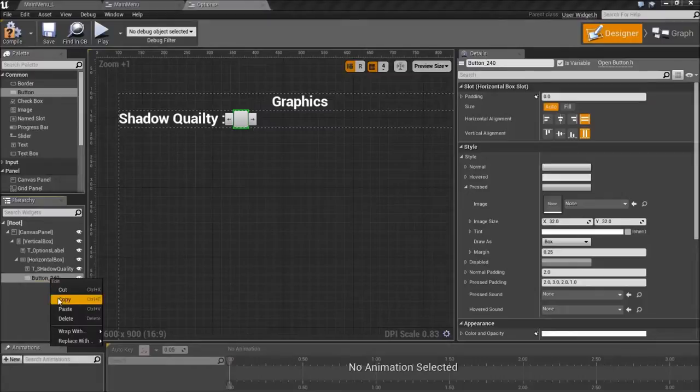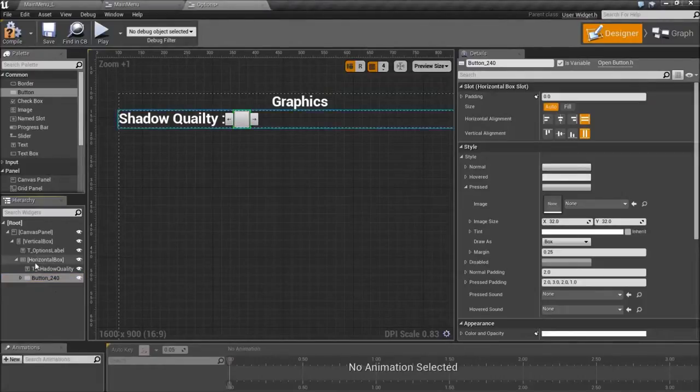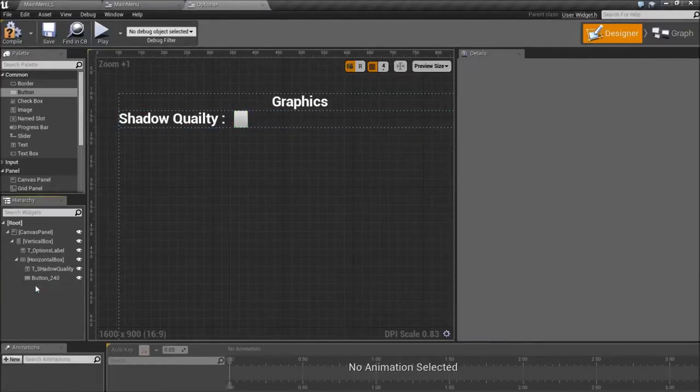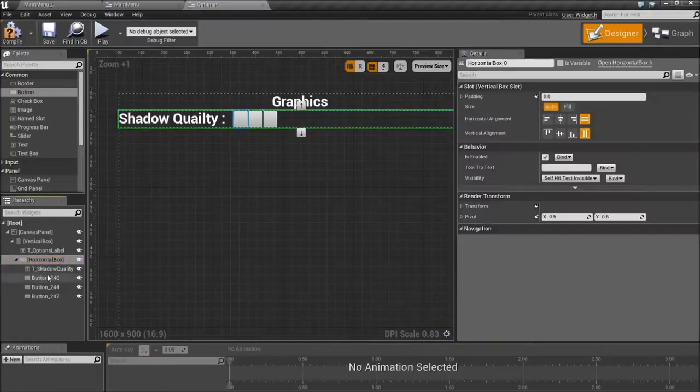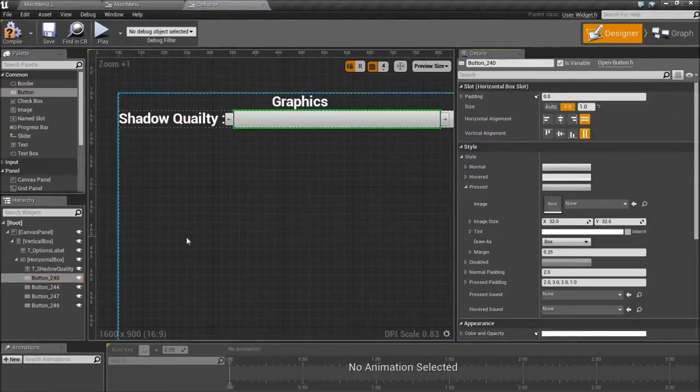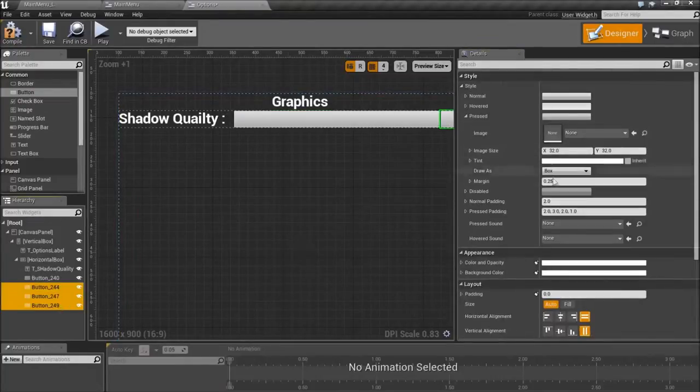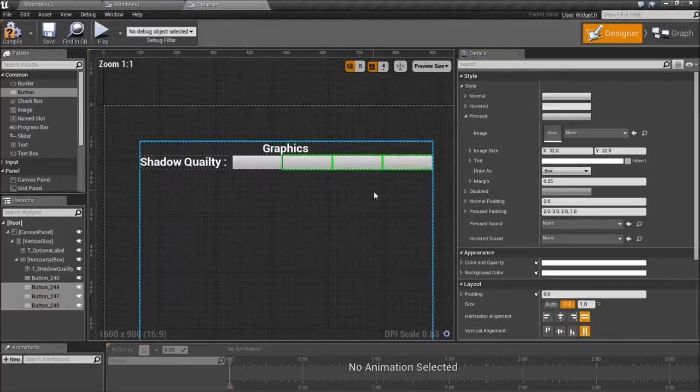So button 1, copy. Oh shoot, nice, added a button in a button. Sorry about that. Paste, paste, paste. Alright, fill. Fill. Okay, there we go.